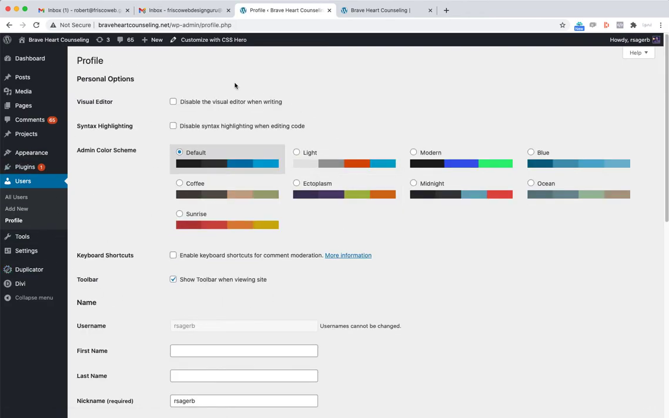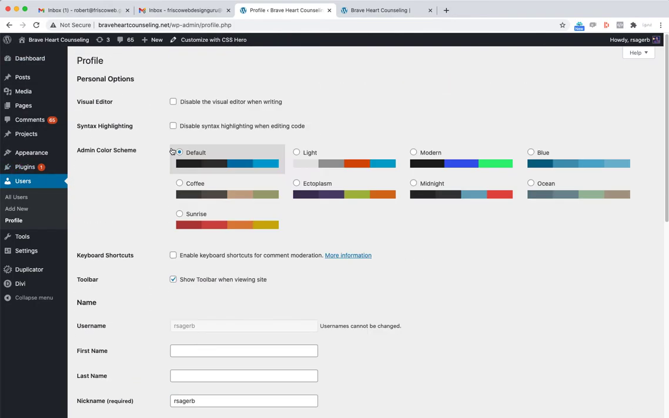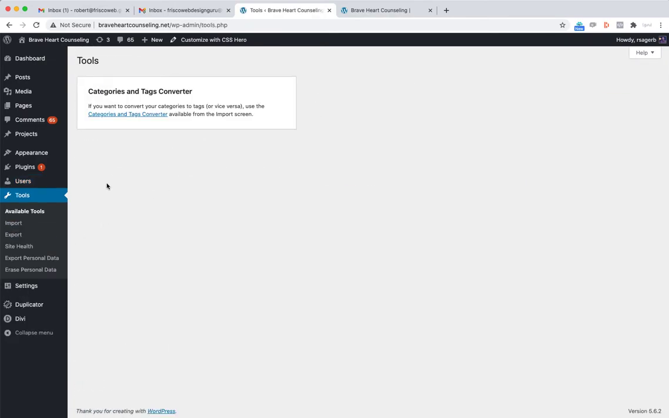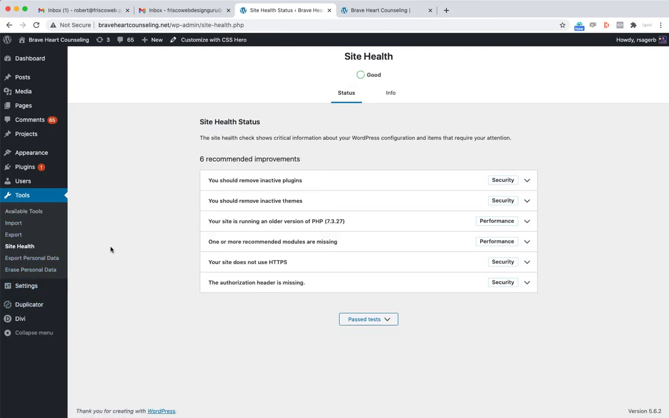You can play around with this, but this simply means when I log in, what does it look like, and my name and all that. Yours will appear for you as well. Tools. There are little tools built in to WordPress. Most of these you don't need at all. You don't have to worry about them. So you can ignore almost all of this.